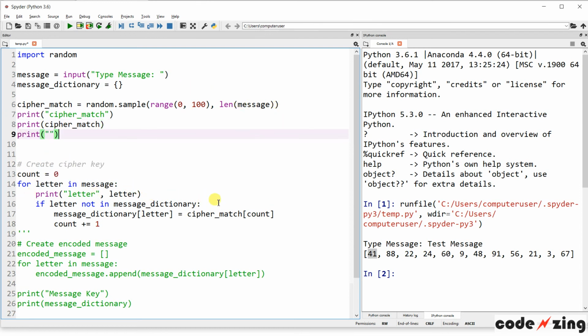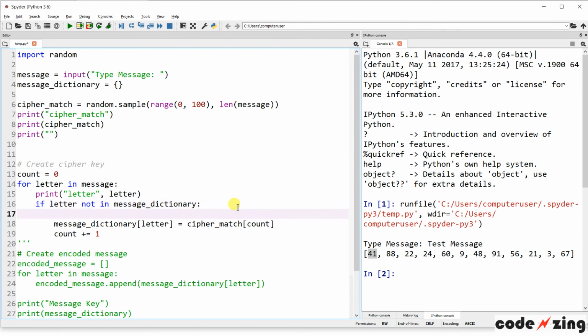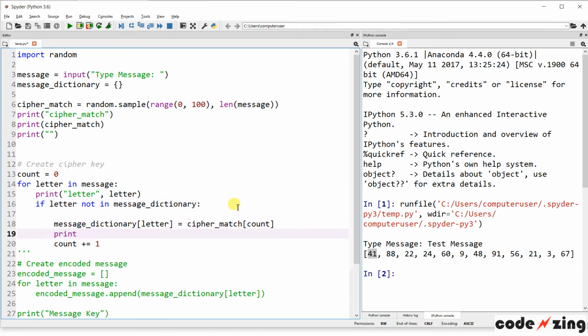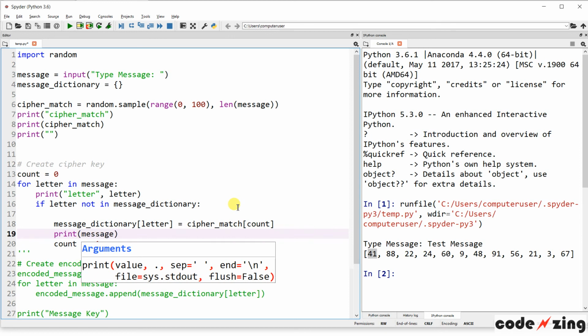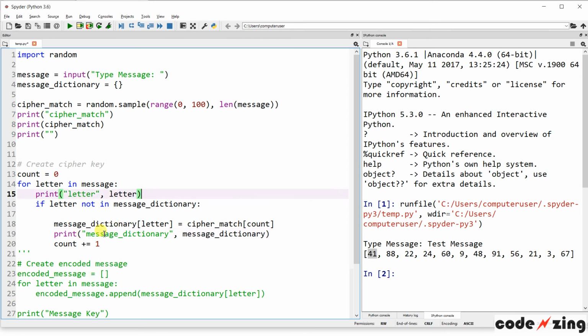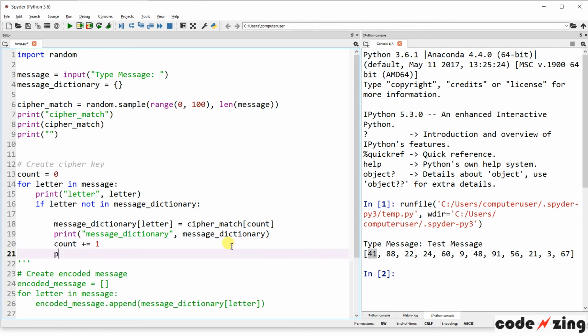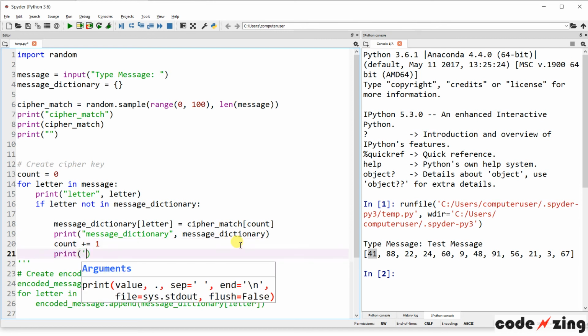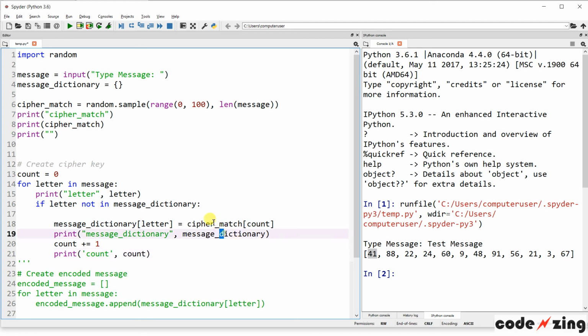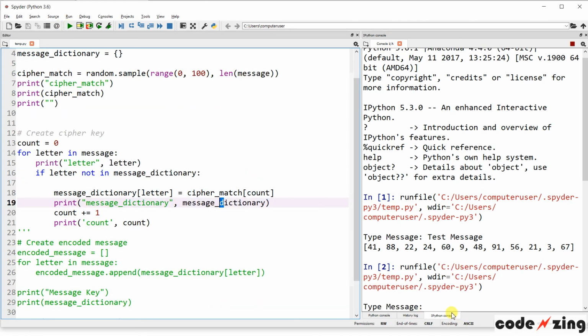It's going to print out the letter, and then let's print out the message dictionary as it builds. So we'll print out the text message dictionary, and then it'll actually print out the dictionary. And then why don't we also print out count so we can see that that is iterating as we expected. So let's run this chunk here.